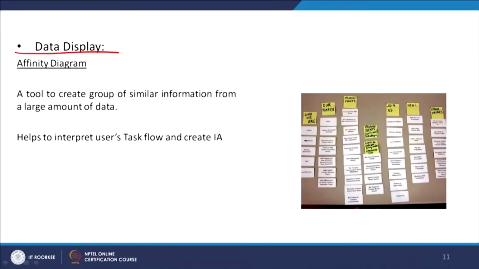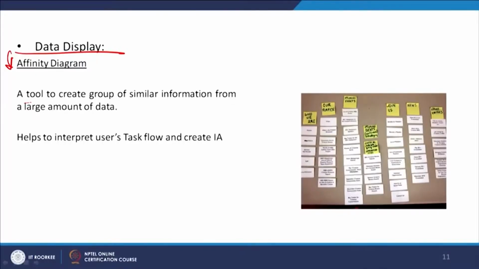Next, the data display. After card sorting, there is one process called creating an affinity diagram or affinity map, where we see the categorization happen within the data. This is a tool to create groups of similar information from a large amount of data, which helps to interpret the users' task flow and information architecture, which will lead to the next stage, which is information architecture and task flow.